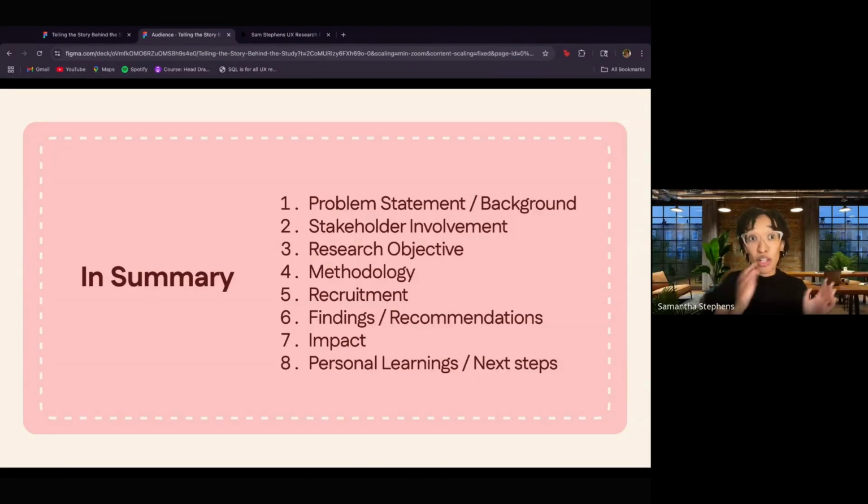If you're actually a person who does research but isn't necessarily a researcher full time, that's totally okay too. You might focus a bit more on the problem statement, either at a very light level or very in-depth if you're a product manager, but then go a bit lighter in terms of what the recruitment was like.